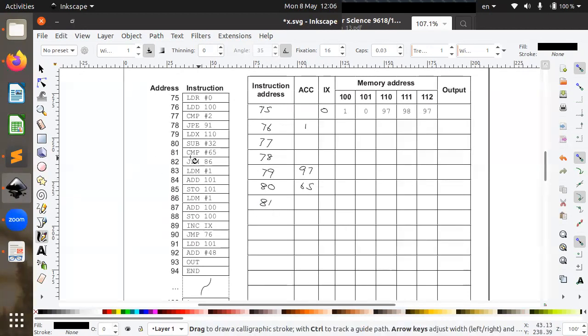Next, 81. Compare hash 65. Yes, it's equal. 82. JPN, jump if not equal. It's not going to jump. 83. Load immediate value 1. 84. Add 101. So accumulator still remains at 1. Store that value in 101. 101 still has the value 0.